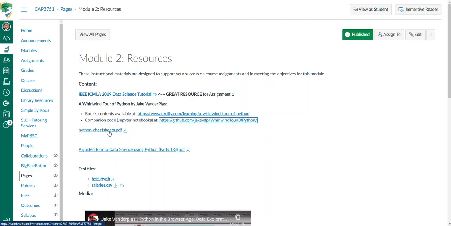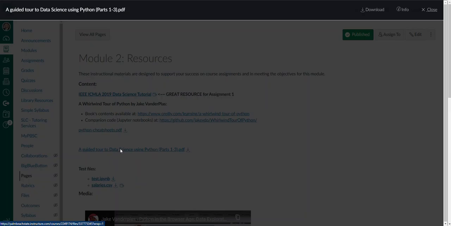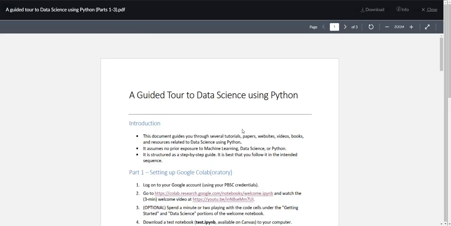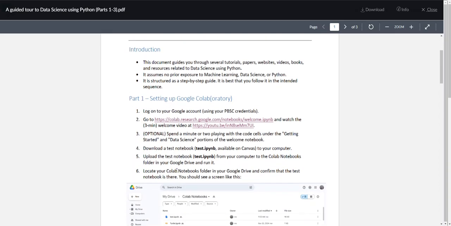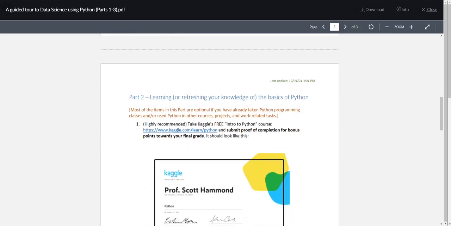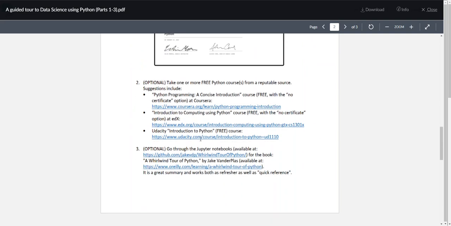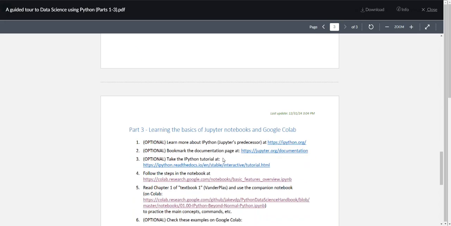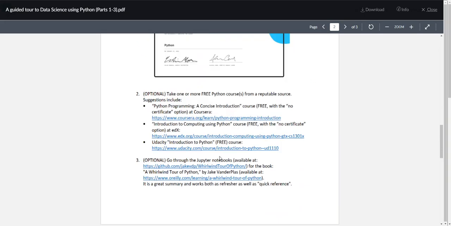Cheat sheets to help you remember the little ins and outs on Python. We're walking through this little guided tour from the first module to where we are now. We've got our step-by-step. You went through and set up your Colab. You went through Kaggle and got caught up, familiar with Python. There's other places to get caught up, and I said, here's this one that we just jumped into, Jake Vanderplas's whirlwind tour of Python.